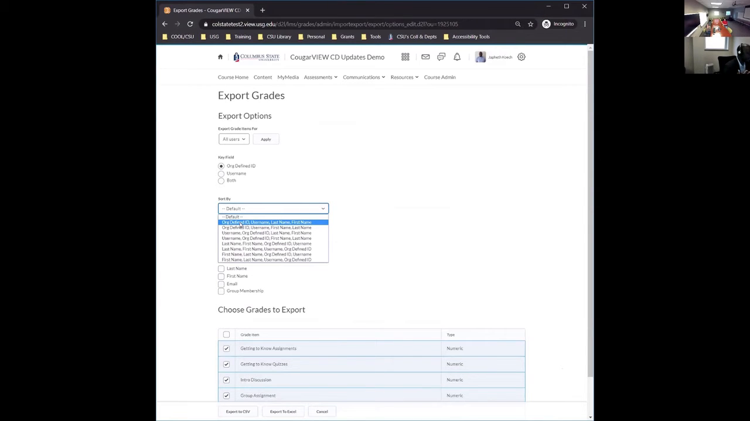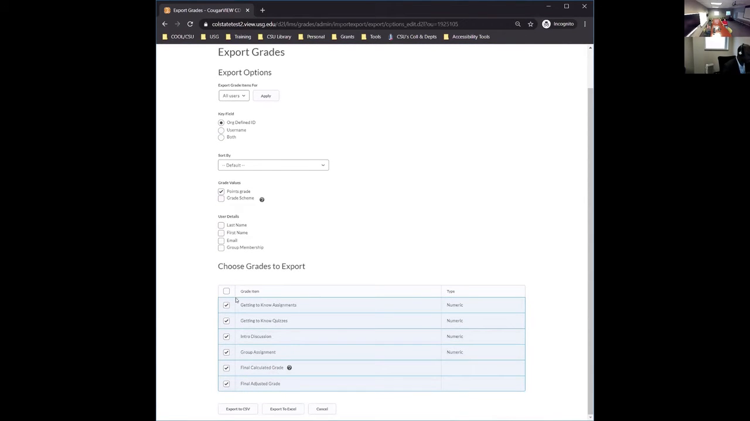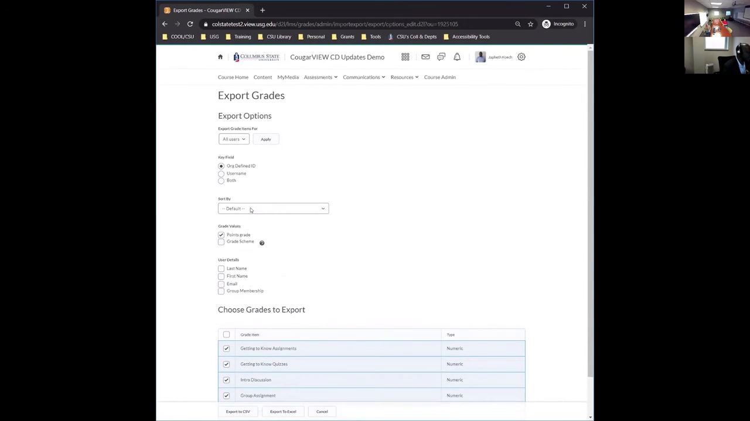Defined ID, username, last name, first name, as well as any other settings that you might want, as well as the regular user details, and selecting what you want to export out. And also, as always, all the way at the bottom, you can see export to CSV, Excel, and so forth. So this item is a new one, giving you an option to sort by as you export the grades.